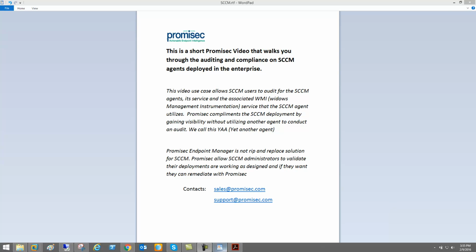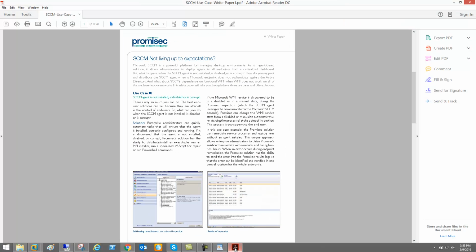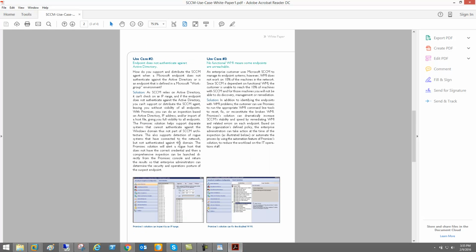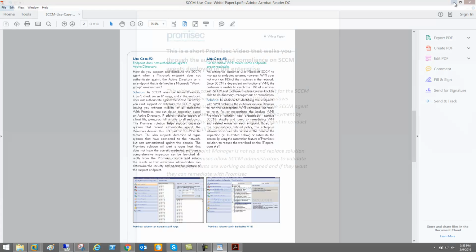We do have a short white paper on it that walks you through the three use cases. Very simple read and very informative of how you can complement an SCCM deployment.